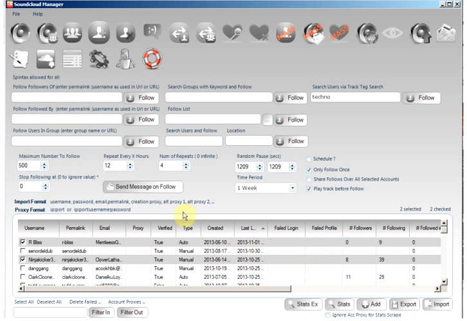The final option is to stop following at value. As I mentioned earlier, the maximum number of users you can follow with a SoundCloud account at any one time is 2,000. Now, SoundCloud may be looking for accounts that follow 2,000 users and then unfollow them all and then follow another 2,000 users. So to try to avoid this footprint, you can specify to never follow more than 1,500 accounts at any one time, or any value you would like.